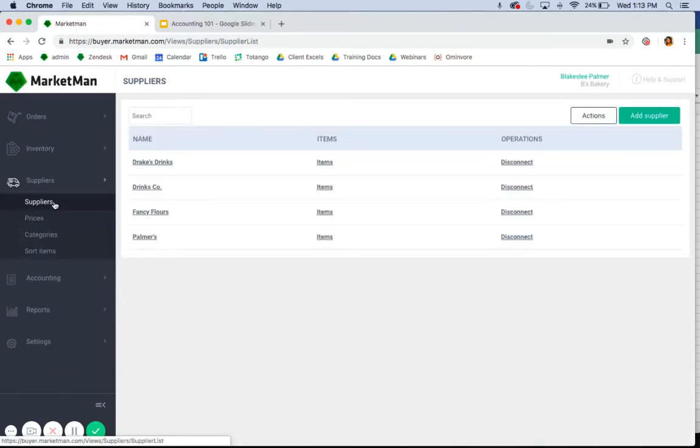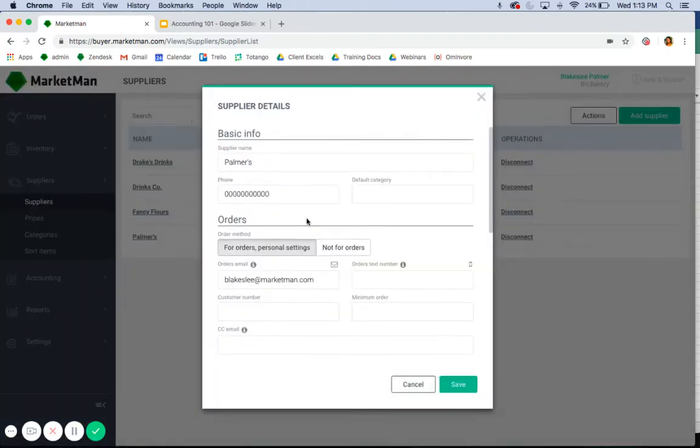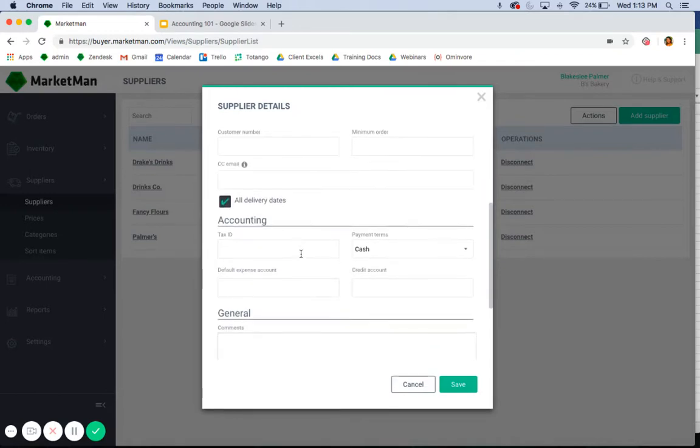So expense accounts can be set up by supplier or by inventory item, but it's important that we have them all set up correctly so when we export all our expenses, they're going to the correct area. So first I'm going to show you how to do this by supplier. So you're just going to come in and click on the supplier and scroll down to the accounting section.